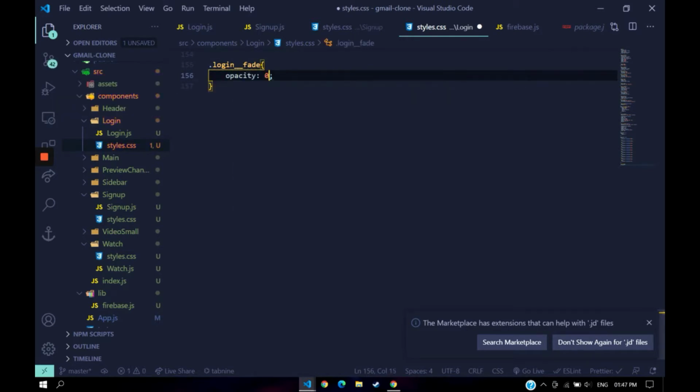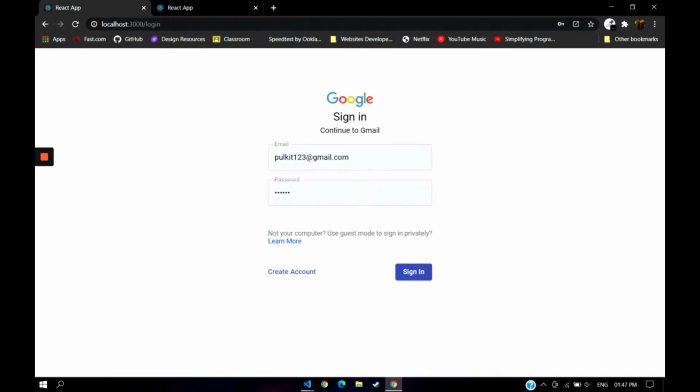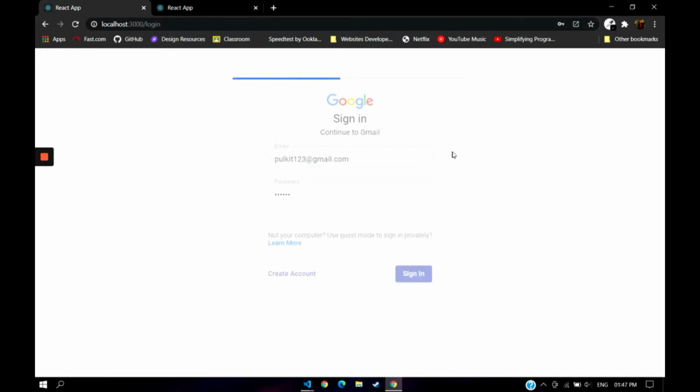Opacity will reduce its opacity to 50%, right? So go back to the application and create account. As you can see, it works, right? So now the next thing is we need to create a sign up component. So now let's do that.